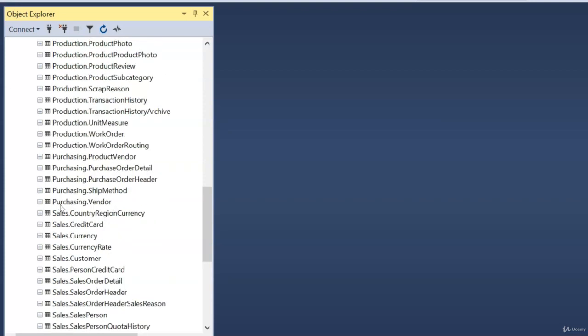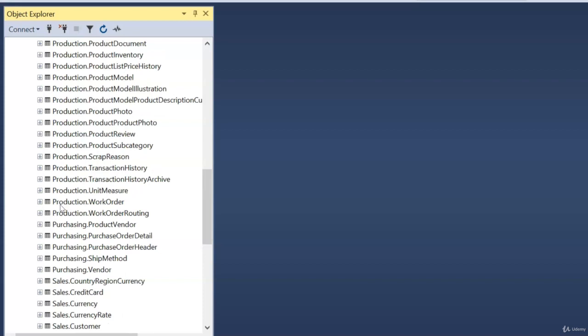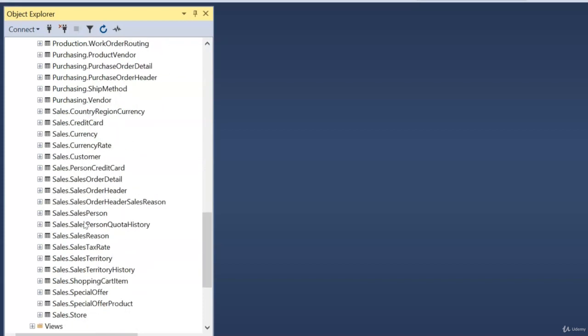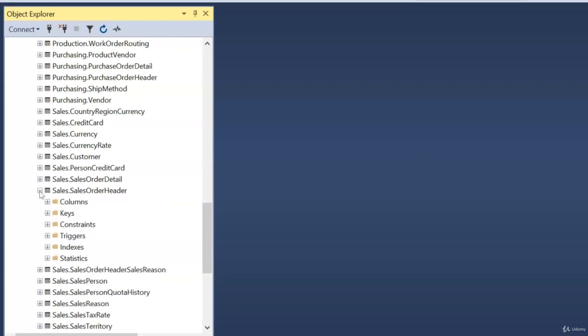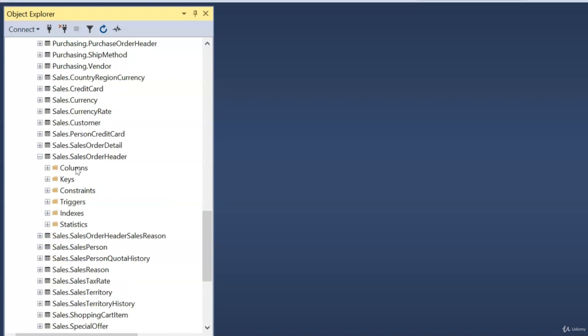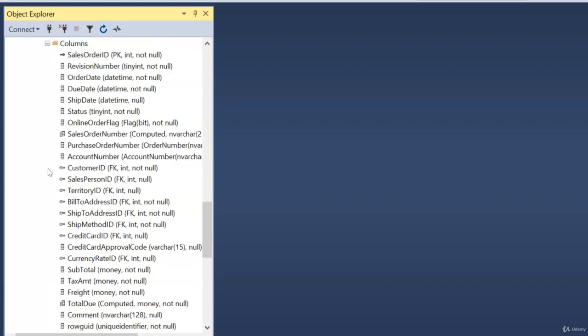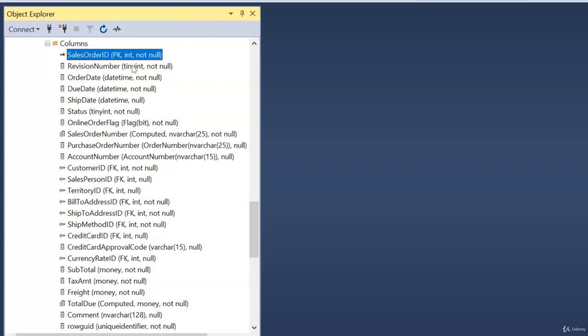Now, digging a little deeper, if we click the plus sign to the left of an individual table, let's say, for example, our sales order header table, which is one that we're going to be querying against a lot, you now see different categories pertaining to metadata about the table: the columns, the keys, constraints, indexes, etc. And then if you click the plus sign in front of, say, columns, now you get a list of all the columns in that table, their respective data types, and other information like whether that column is a primary key, a foreign key, or what have you.